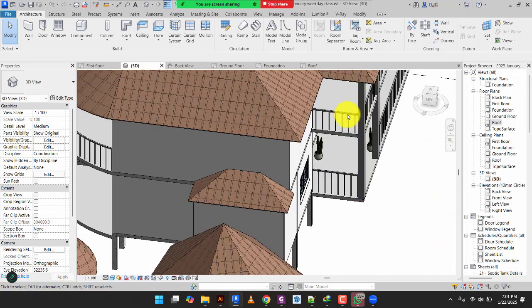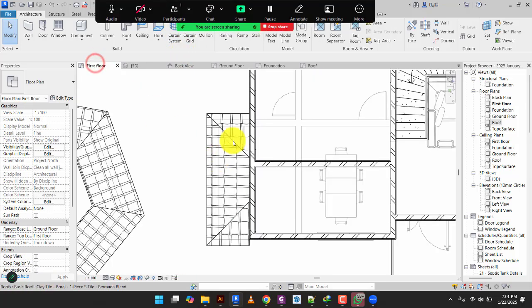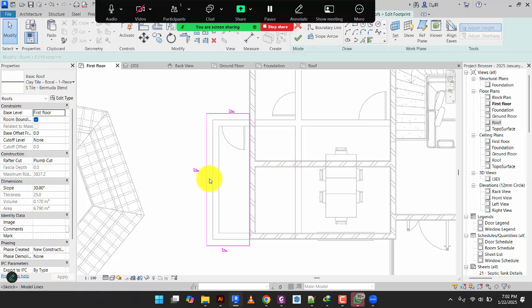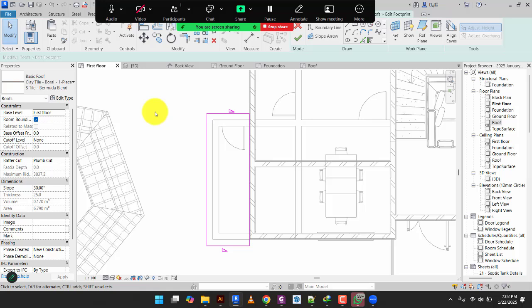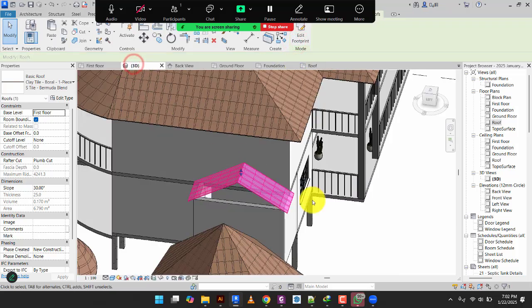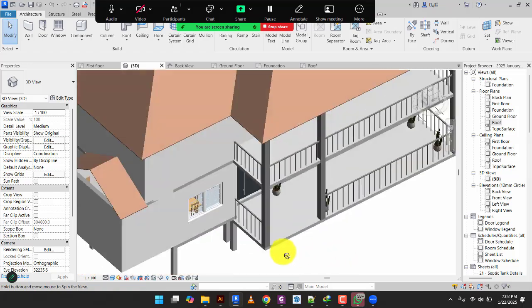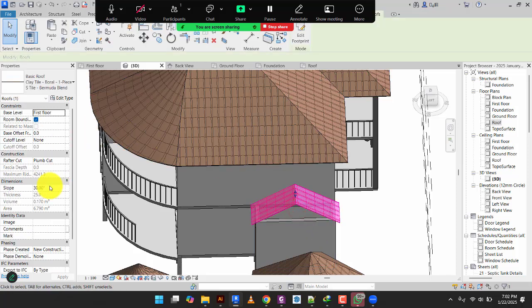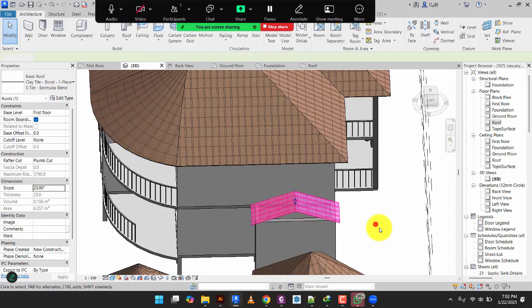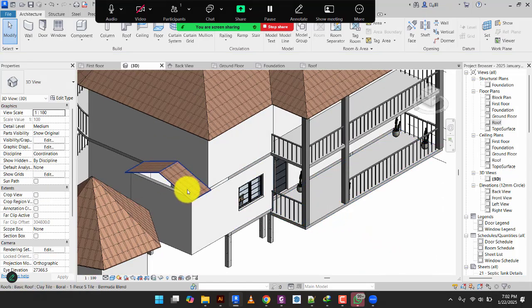Again, maybe I want it to slope this way. You get me? I go to my first floor, that's where I'll see it. Click on edit footprint. Then I'll put this one off, so that only here and here will slope. If I accept, in 3D, the two sides will slope. Then I can select it and reduce the slope to 20. You get me? So what do you do here?